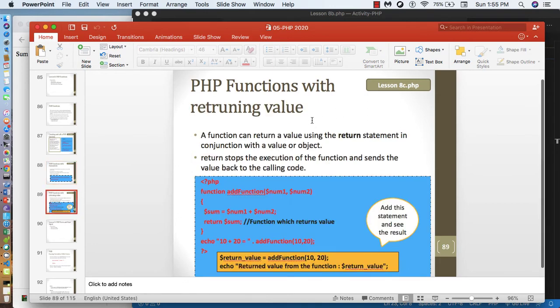Next, a PHP function with a return value is something that will trigger the end of the code. It means that if you are inside a loop and you meet the return value, it will go out from the loop. So if you're looking at returning a value, the code may be like in this blue box: function add function. This is the name of the function. Variable number 1, variable number 2, and then we put some operators. Sum is equal to variable num1 plus variable num2, and then we return sum.